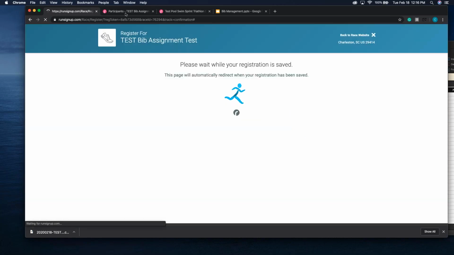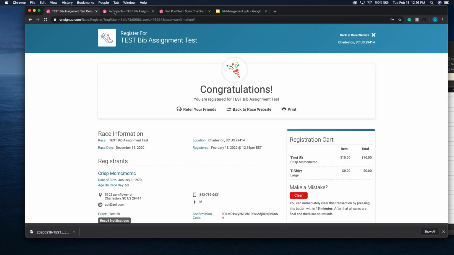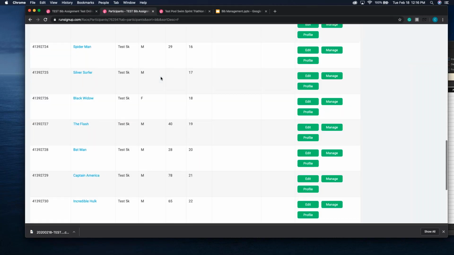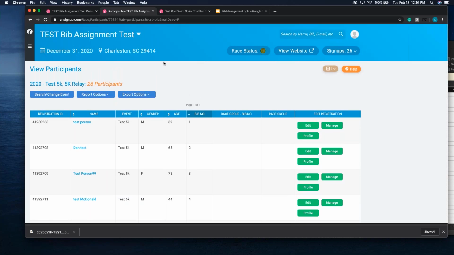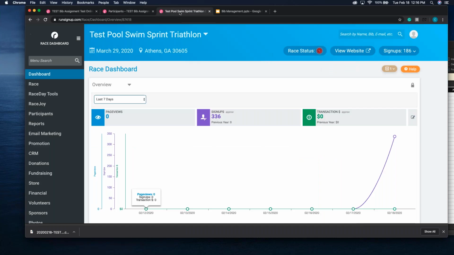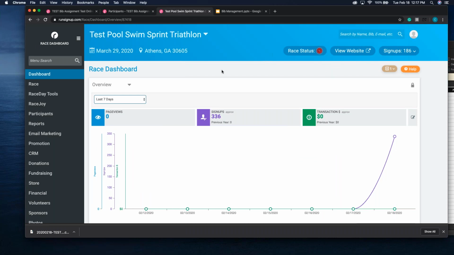So it looks like I'm in there now. We can refer people if we want to. And if we go in, I should be number 26. So I hit refresh, and there it is, number 26. So that's a great way to pair things. Now we'll see how quickly I can walk through the pool swim and go through that example of how to set things up.